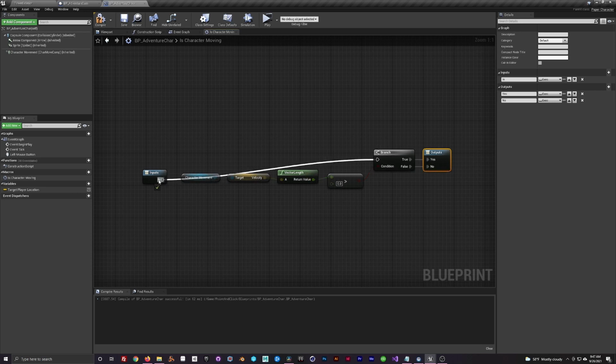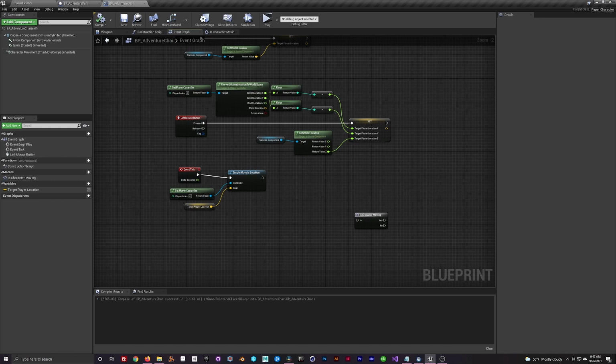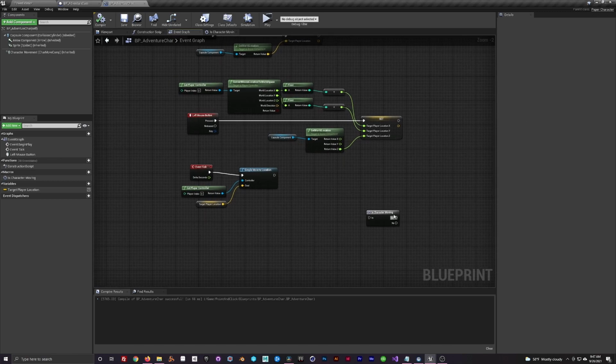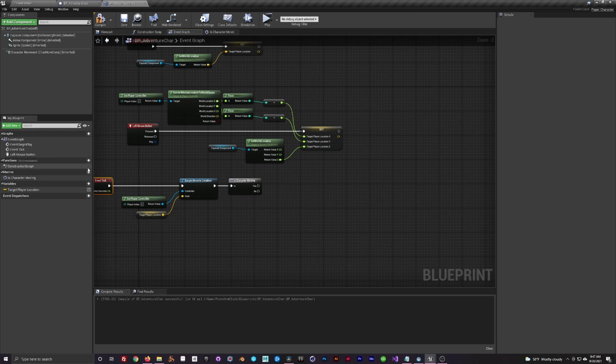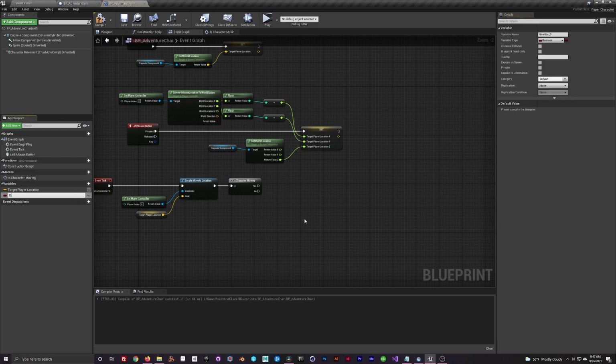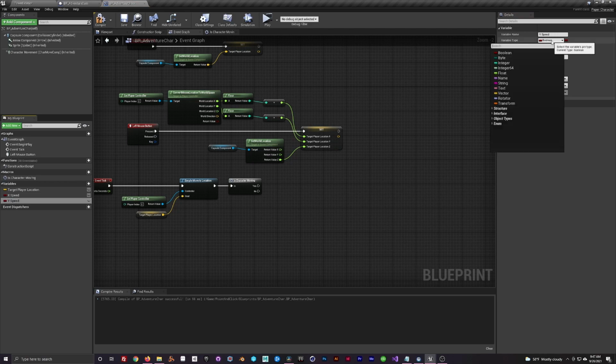And just connect up the branch to the inputs and outputs. And now we have that, which is going to be useful. We'll plug that in at the end of the simple move to location. So each tick, we're just going to check, hey, is the character moving or not? Then we'll add a new variable. We'll call it x speed. And we'll add another one called y speed. And both of these will be floats.